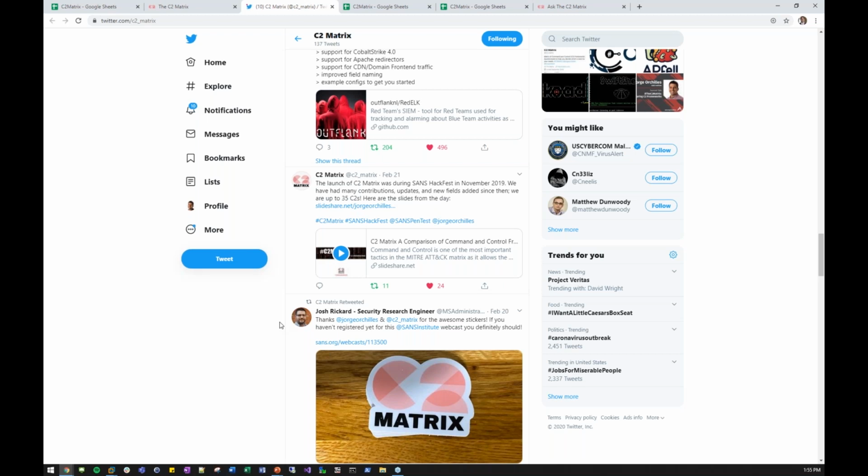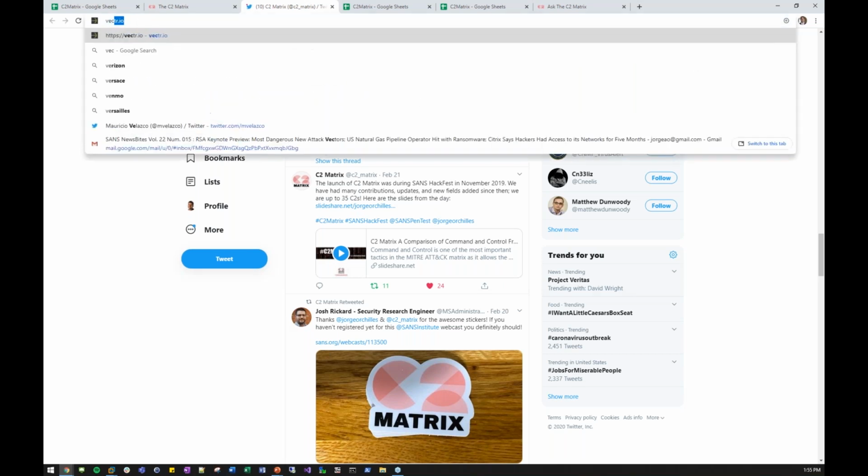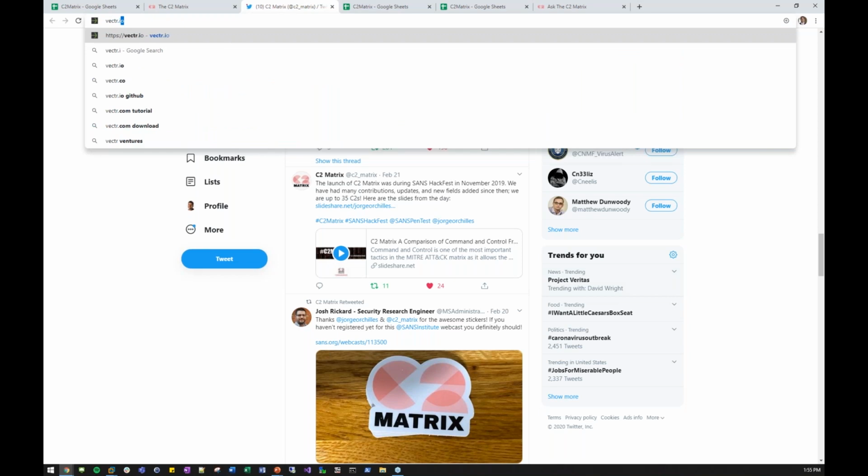Can Vector interface with other tools? I have not done that. I do not know the answer. Definitely check with them. Their team is awesome at providing features and bug fixes. So again, that's Security Risk Advisors. Their site is vector.io. There you go.